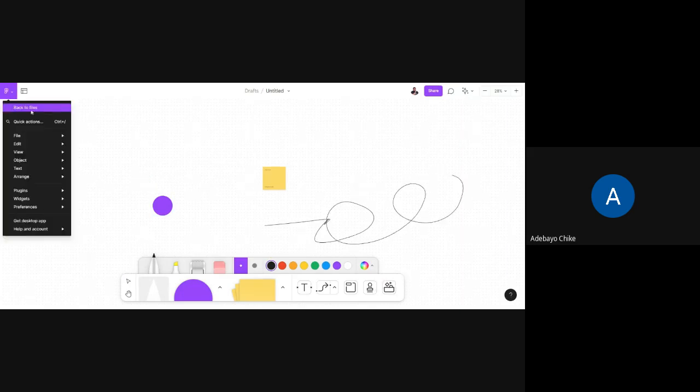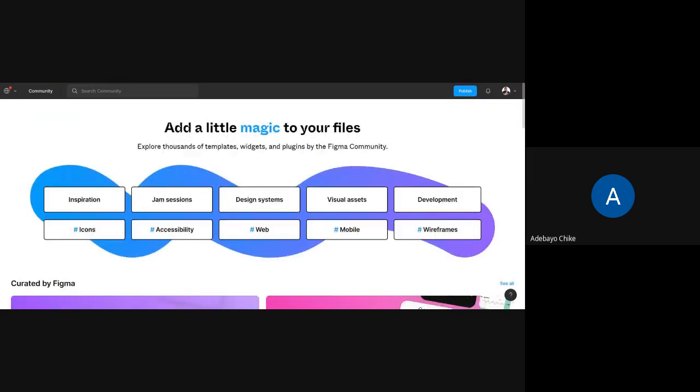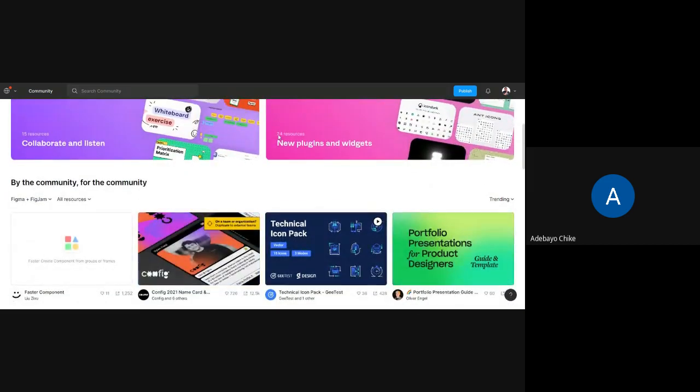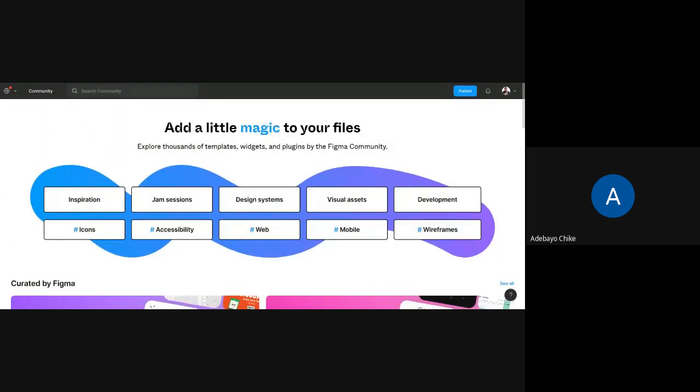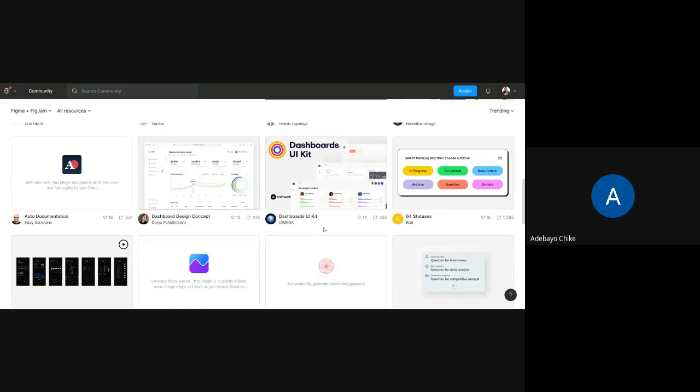So that's Figjam. The second part is Figma itself. For designing and prototyping, that is what we're going to be using. And the third part is the community. The community is more like the networking part and the resource part of Figma. It's where you can ask questions, see other people's contributions, get inspiration, add people, follow people, stuff like that.